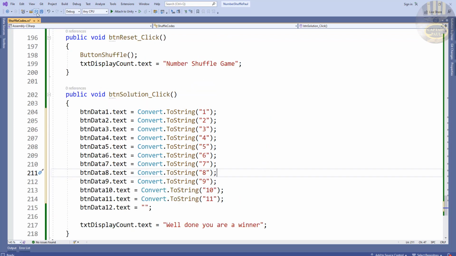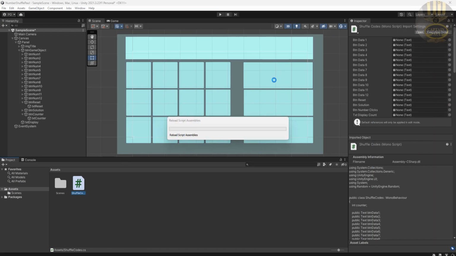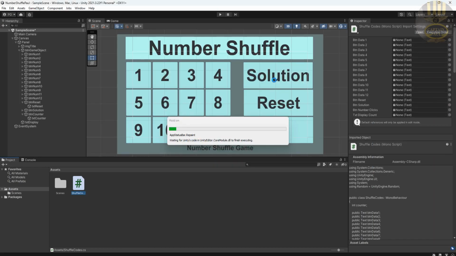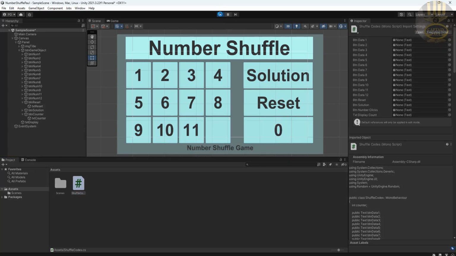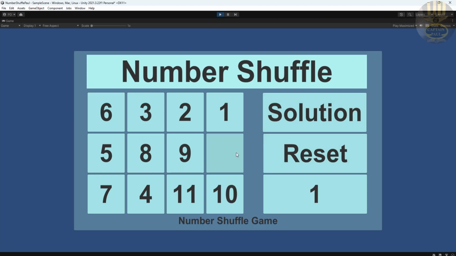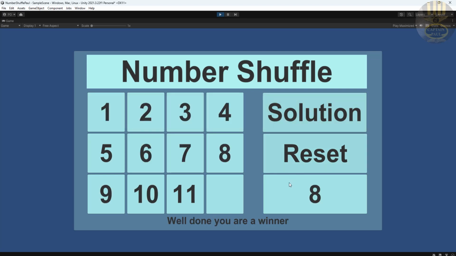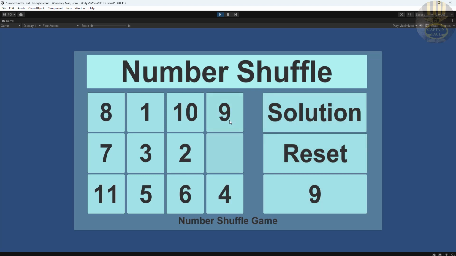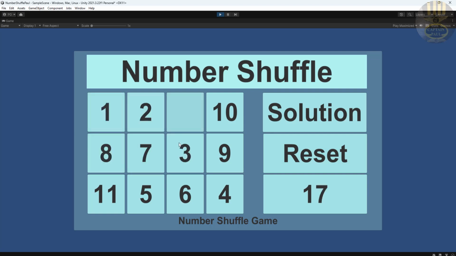Okay, save that and go back to my editor. Right. Let's see how that's going to work now. Now run. There. Okay, look at that, guys. That's beautiful. So there we go. The solution works. Reshuffle. And that is how you create your own number shuffle in Unity, guys.